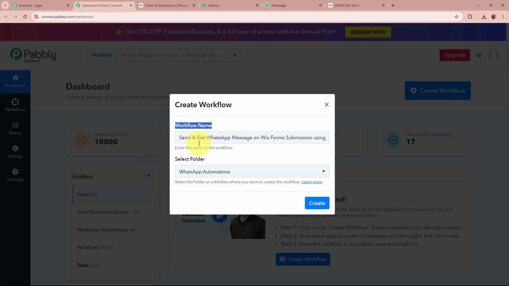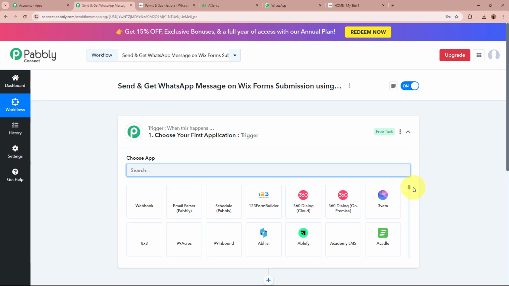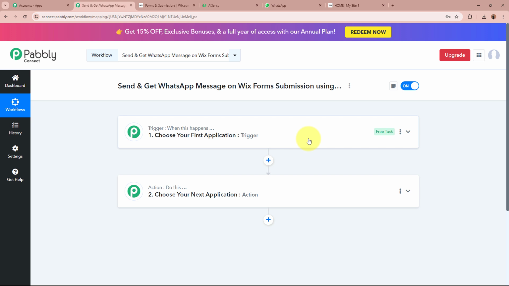After giving a name to a workflow and selecting the folder, I'm going to click on this create button in order to create a workflow. A workflow is created in the name of Send and Get WhatsApp Message on Wix Form Submission using AiSensy, and there are two windows in front of you. One over here says Trigger, other says Action.